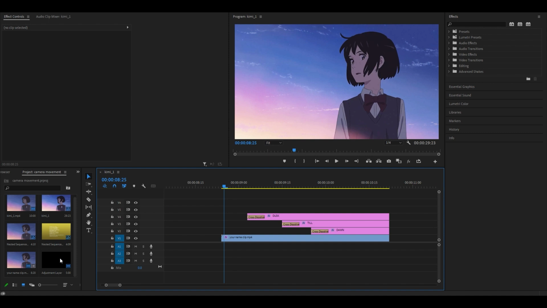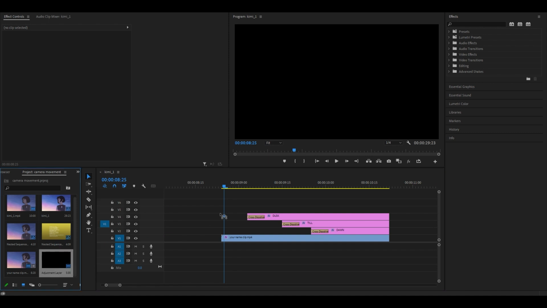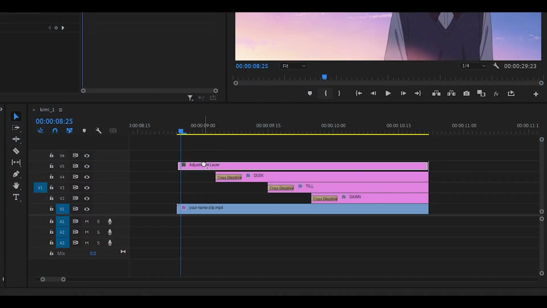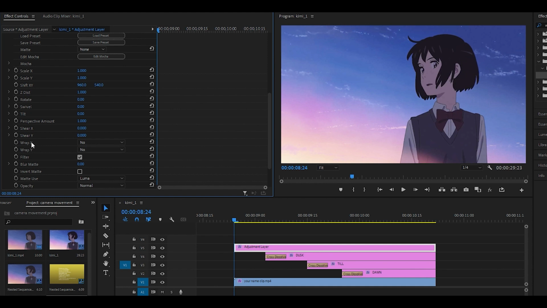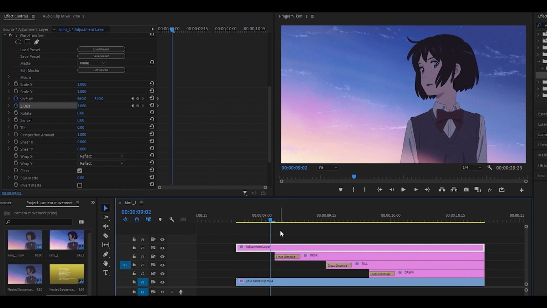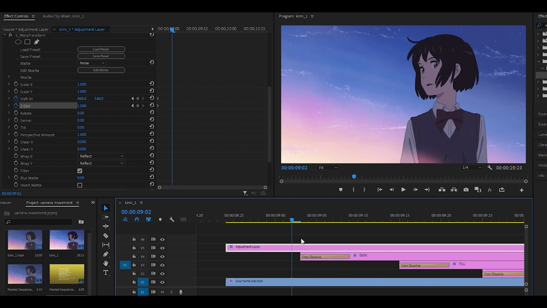Next, we are going to add the camera movement. So you want to create an adjustment layer and place it on top of your clips. Search for the warp transform effect, the one underneath Sapphire distort, and drag it onto the adjustment layer. The first thing you want to do is change the wrap X and the wrap Y to reflect. At the beginning of the adjustment layer, you want to keyframe the shift XY and also the Z disk, and this is where we create the camera movement. So it's not going to be the same for you because your text might be somewhere else, like around here or over there, but just follow along with what I do and take note of how I do it.